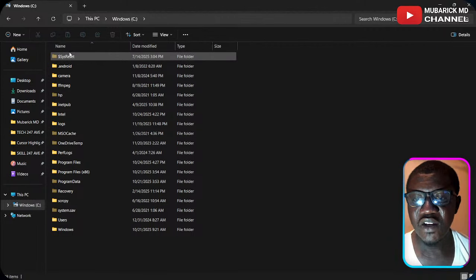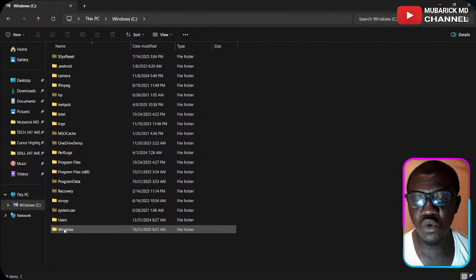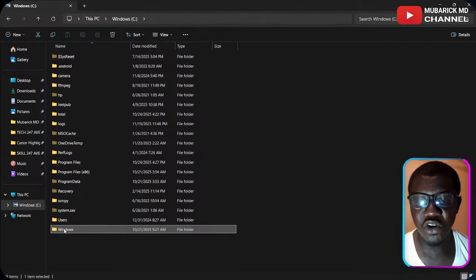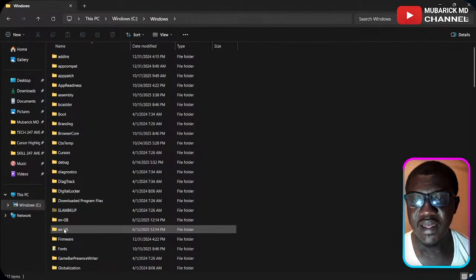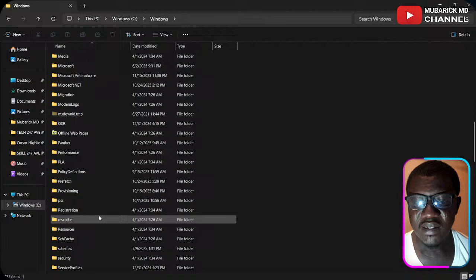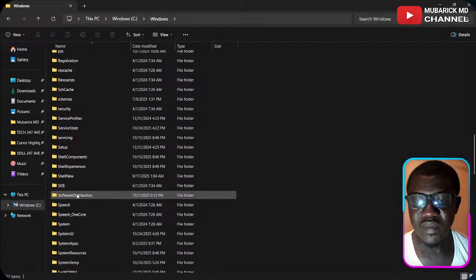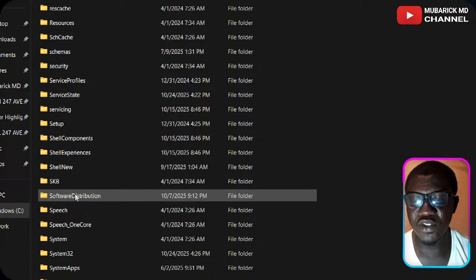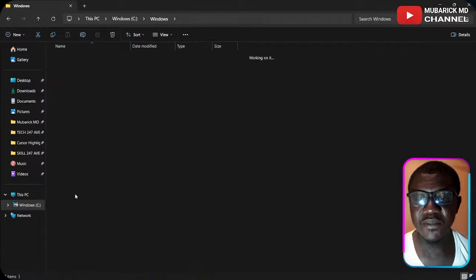Then in here, scroll down until you locate the Windows folder. You can see this Windows folder. I'm going to make sure this is selected. Then here we're going to locate software distribution. Make sure this software distribution folder is selected.